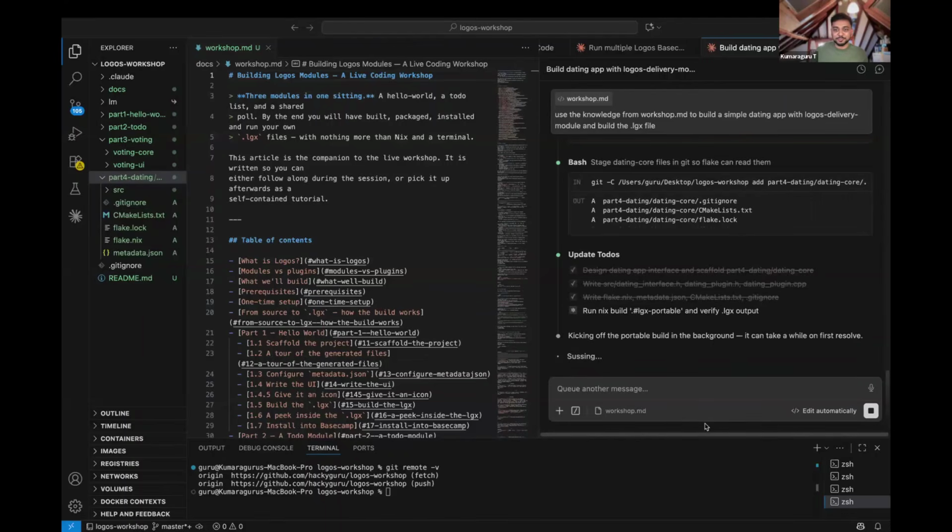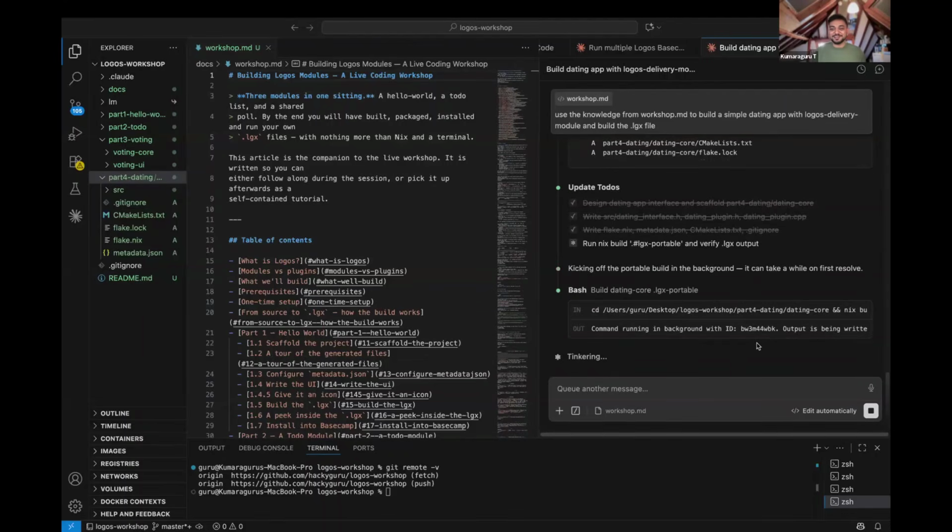Oh, this is also pushing the code into GitHub. I'm not sure if I want people who lurk around my GitHub to see that I built a dating app of this sort, but yeah, why not?